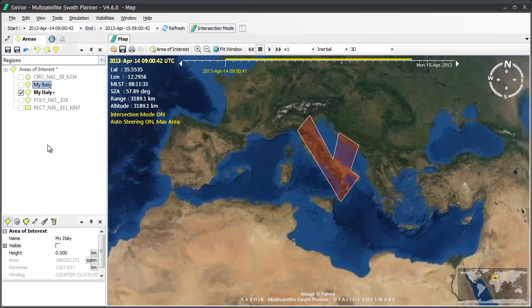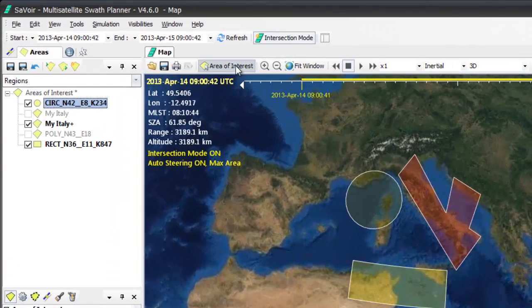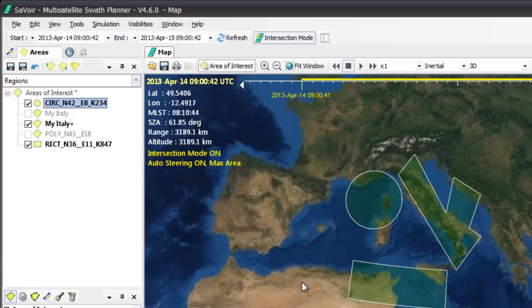I can also merge areas of interest which are disjunct, so not overlapping, by doing the same as before. First, I'm going to reactivate the rectangle and the circle to show you how these various areas could merge into a single one. Once again, Area of Interest tab, select the Merge option, and here we are.